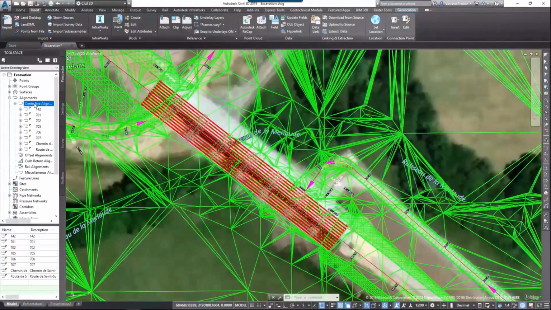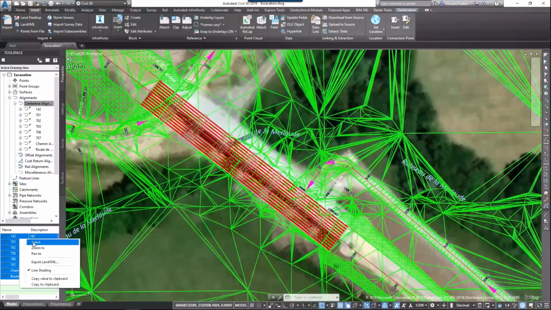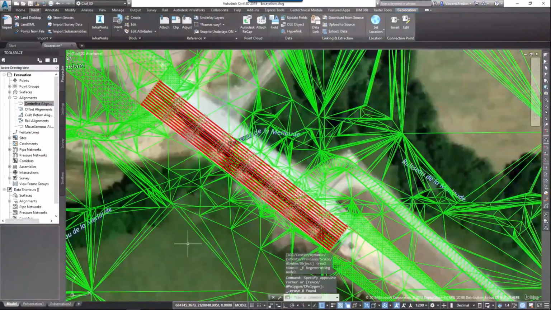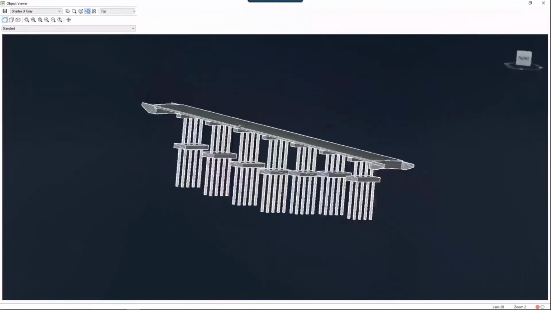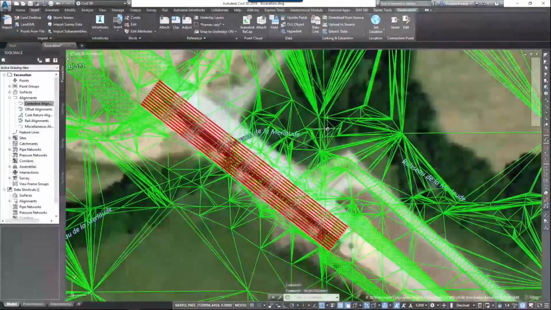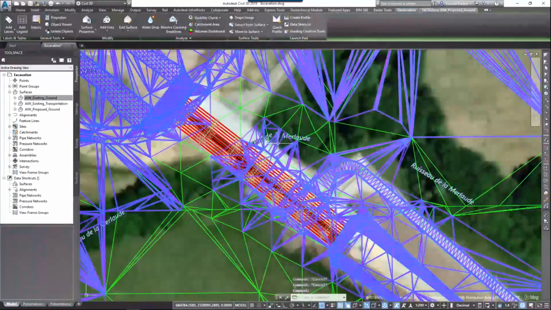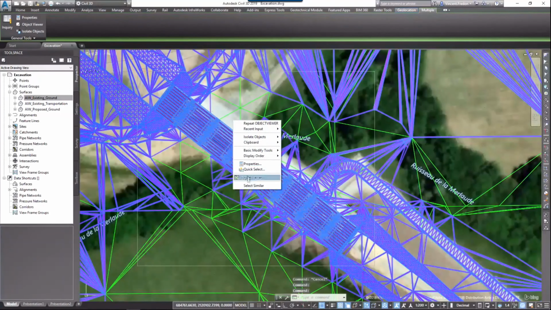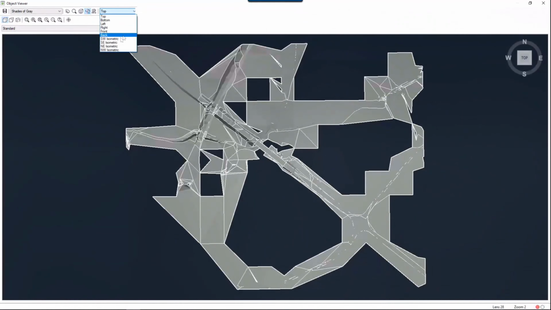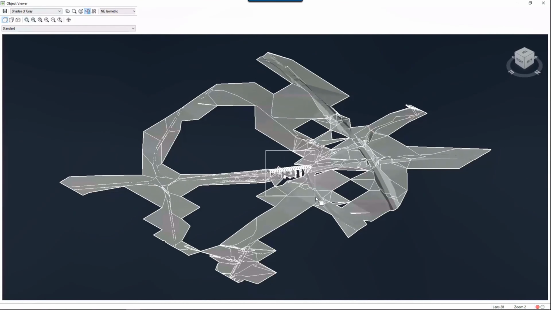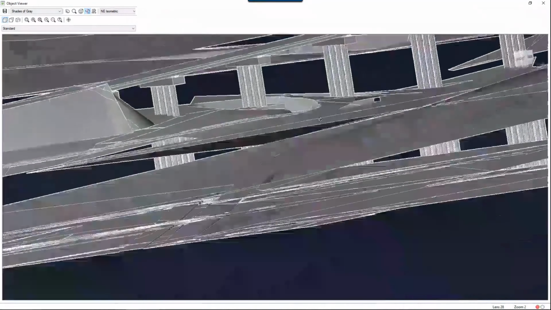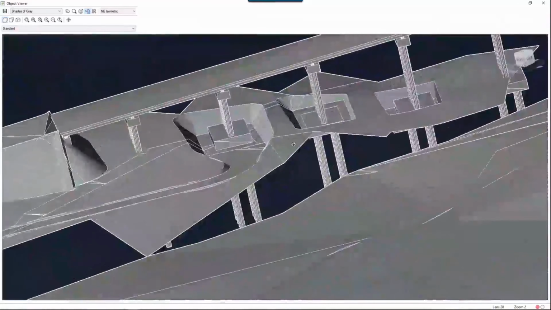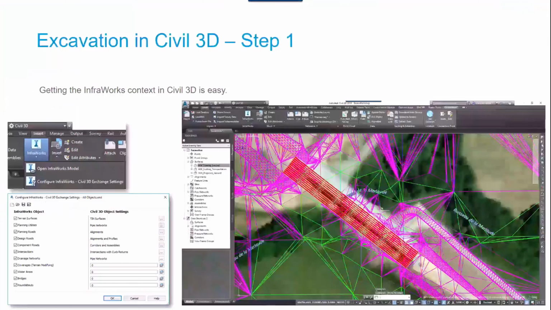You select the data you need from InfraWorks. You don't have to import everything. Here, what I wanted is the bridge, of course. This is the InfraWorks bridge in Civil 3D, and the specific surface created by my manipulation when I asked InfraWorks to model the excavation. You can see here the access to the excavation, and the shape I've created in InfraWorks.